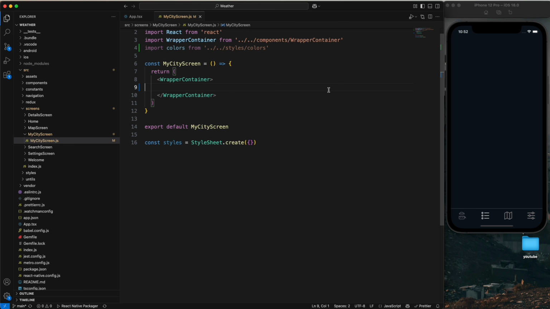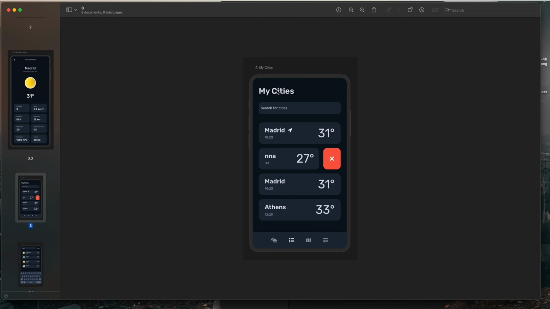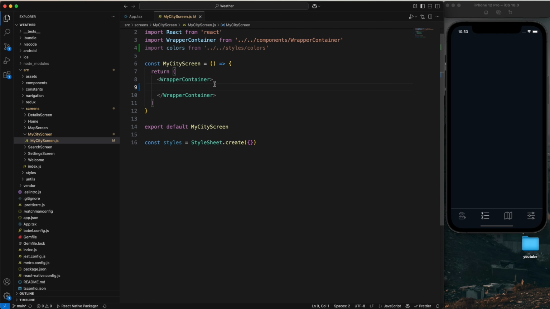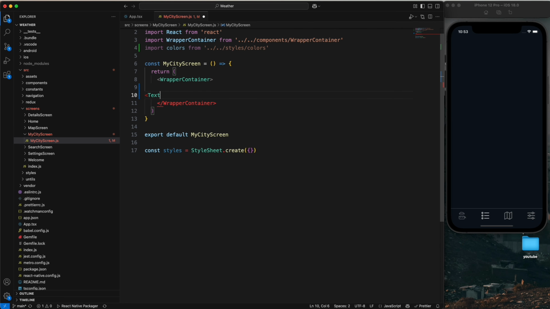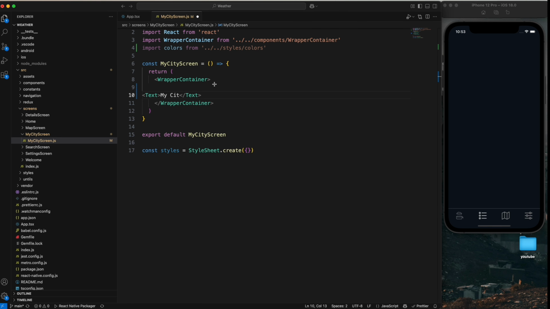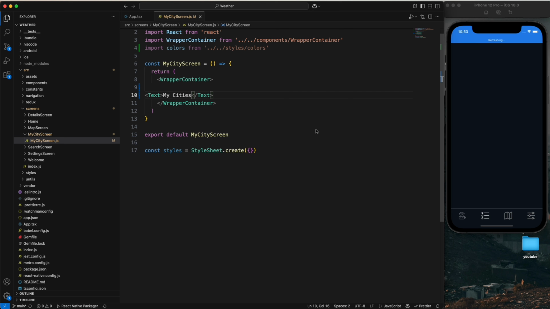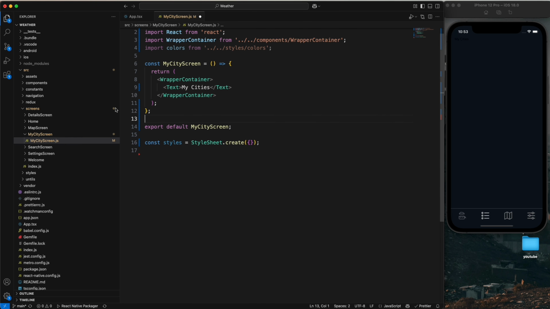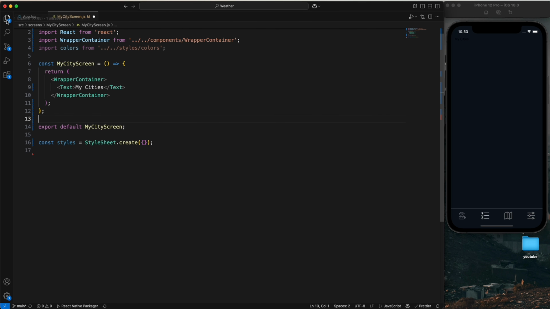Now we are going to design the screen. First we have a header, then a text input, and after that a render item. So let's start on how to build this kind of UI. First we import the Text component from React Native, and then type My Cities. Let me format the code and close this. First I'm going to style the text.